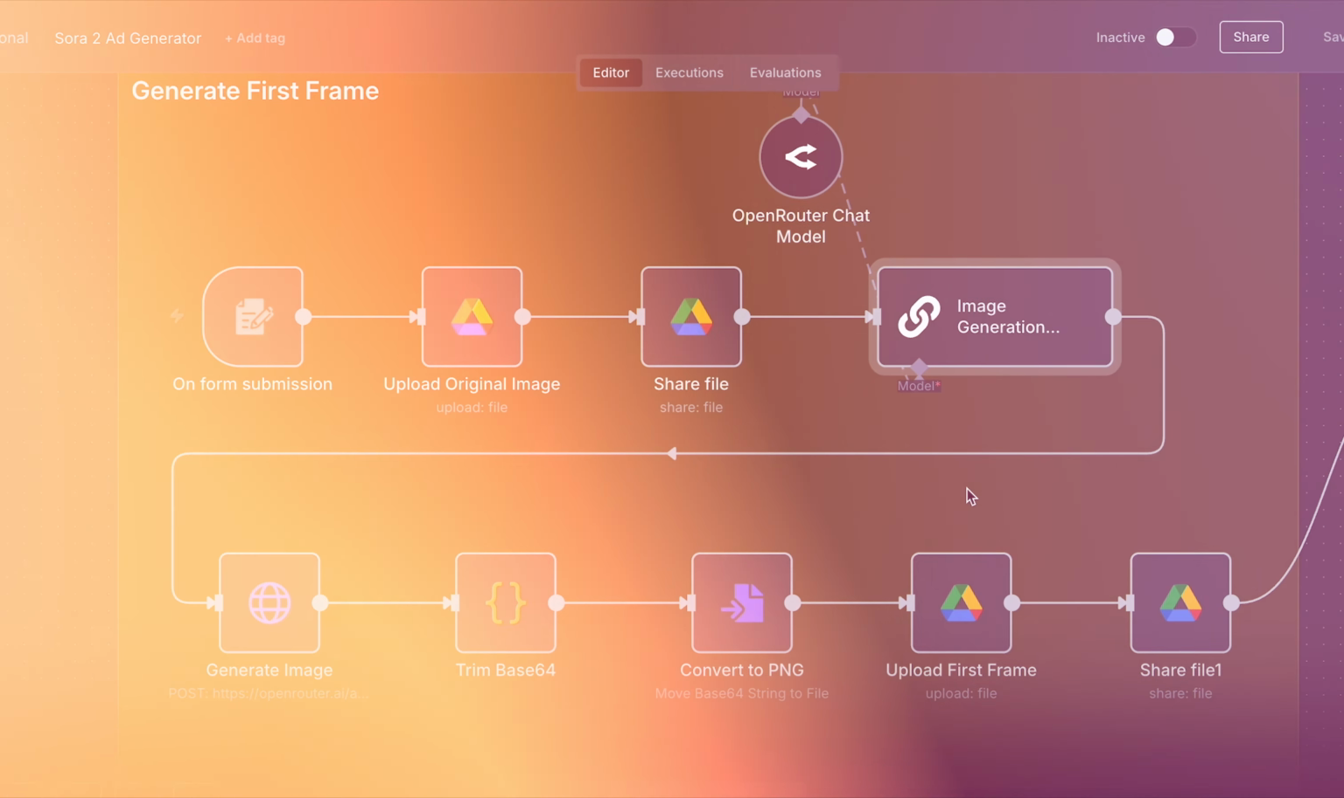Each one costs just 10 cents and looks like it was shot by a professional studio. I'm about to show you the exact n8n workflow that turns a simple product photo into scroll-stopping video ads automatically. And the secret? Everyone's prompting Sora 2 completely wrong. This prompt gets you garbage, and my 6-word prompt gets you gold. Let me show you why.